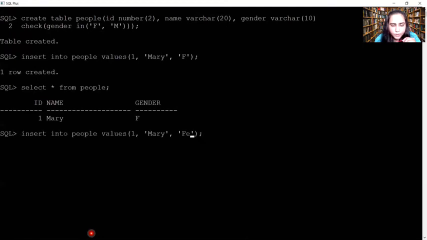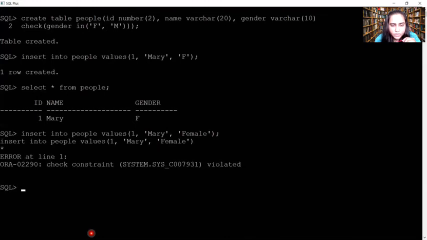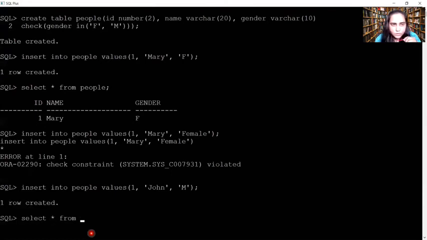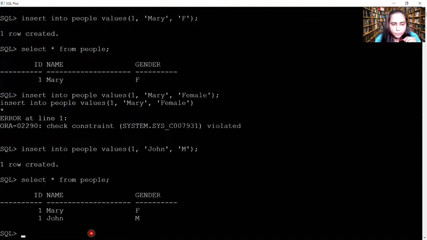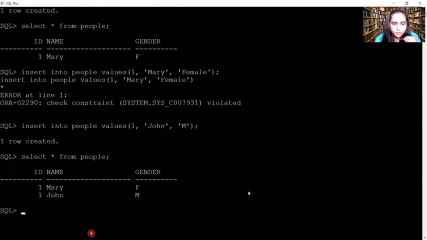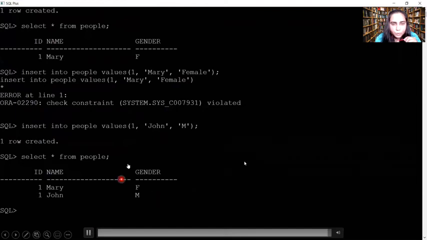Now I'm going to insert Mary again, but this time I'm writing female, the full word. And you can see that it says check constraint violated because I'm only accepting F and M letters and not the whole word. Now I'm trying to insert another person with capital M and it is inserted. So you can see this way you can restrict people to entering only those values which you want to be seen in your table.